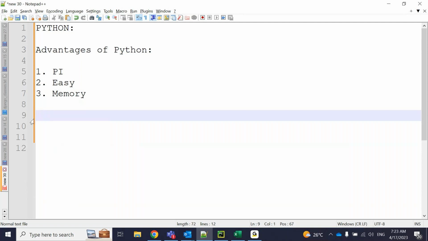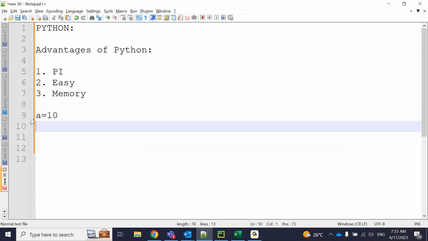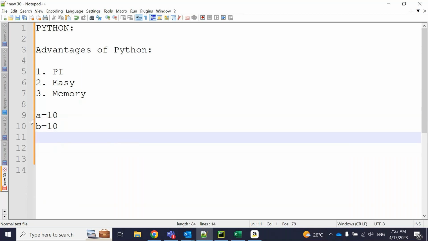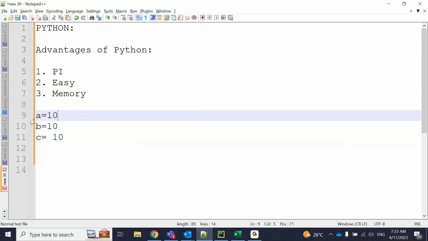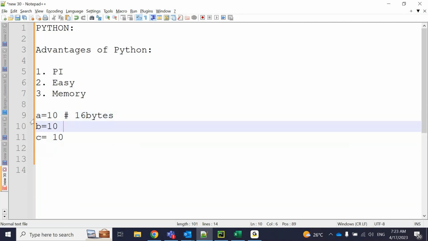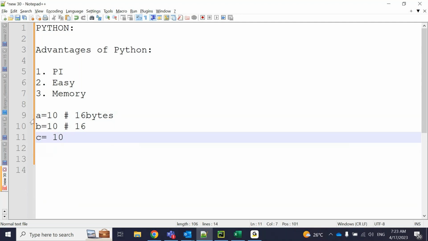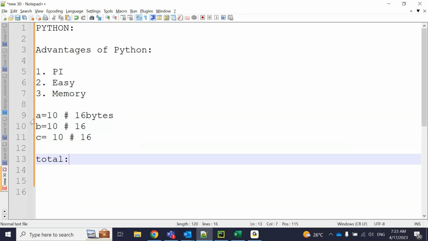Let's say in Java, C++ or any other non-Python language, I am creating variables. Let's say I created 3 integer variables, and assume each integer occupies 16 bytes of memory. So 16 bytes, 16 bytes, 16 bytes. Total how much memory is occupied? 48 bytes.